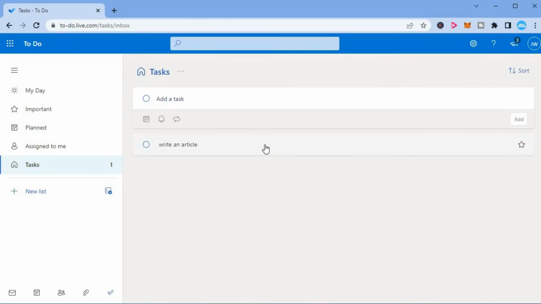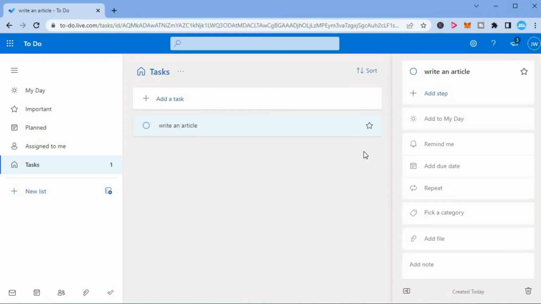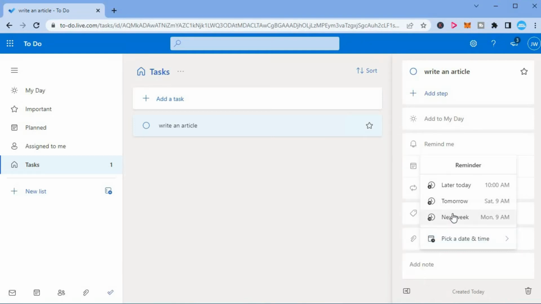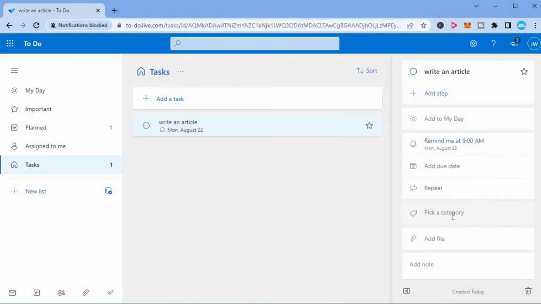Then you're going to select the task that you would like to add a reminder to. And you're going to tap on Remind Me. Then you can tap on when you would like it to remind you. And you can also pick a date and time, for example, right here. After you have done that, you're going to tap on Repeat.